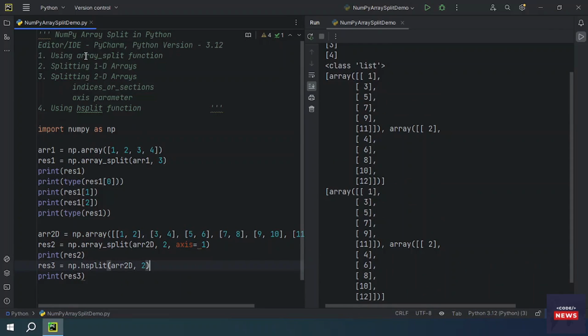So we have seen the array_split function. We have split a one dimensional array, we have seen a two dimensional array, indices we have seen, the axis parameter we have seen, and we have seen the hsplit function.